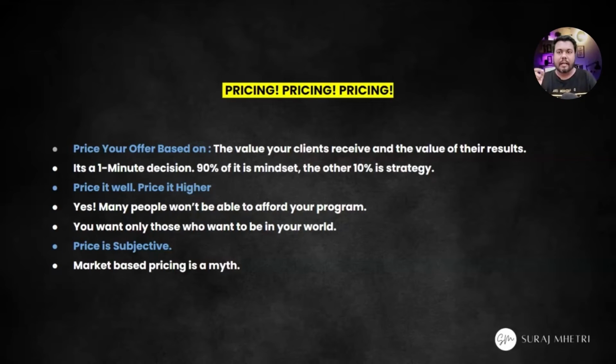Okay. One more thing, market-based pricing is a myth. Yes, market-based pricing is a myth, especially in the online coaching business. Because pricing your work based on value is a much more joyful and meaningful approach. The price is based on the result they get after completing your program, only if they do the work you ask them to do, not just watching the course videos and all that. Okay. So when you think about pricing your offer, think about all these aspects.